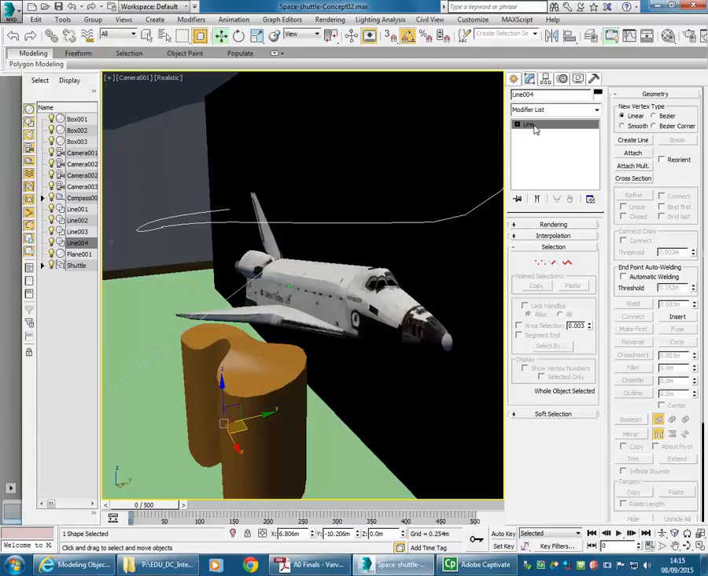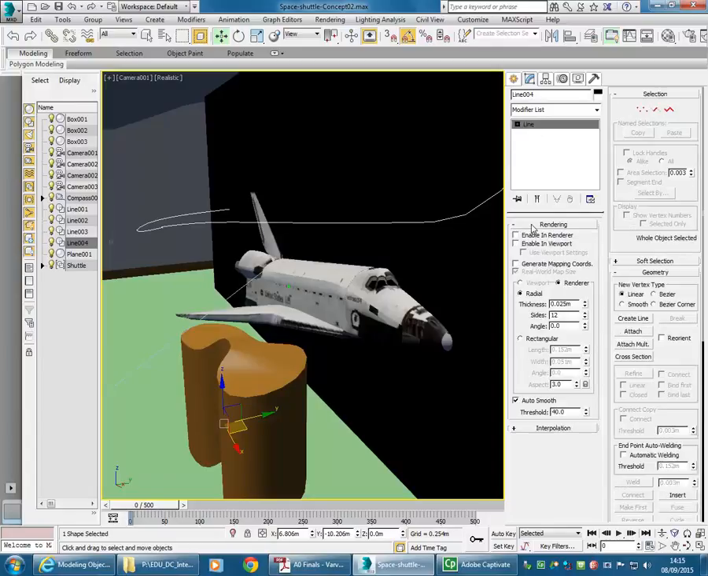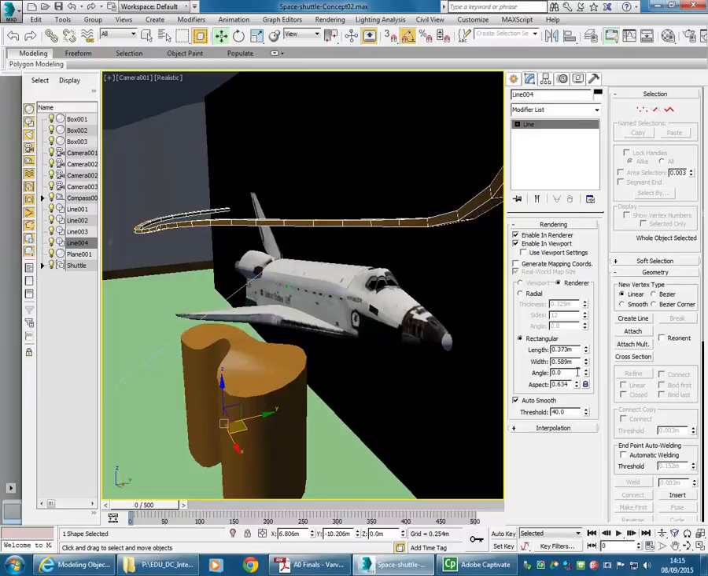In the line properties, you've got the option under rendering to tick enable in render and enable in viewport. And then you can set a thickness to give you a curve, or you can make it rectangular and give a dimension in each direction. Okay, so that's an easy way of making 3D shapes, and this is often better than using Extrude because it's still all done just with a line.